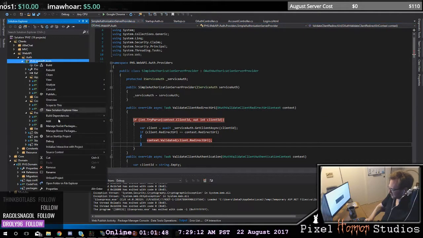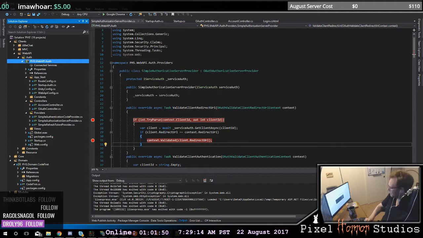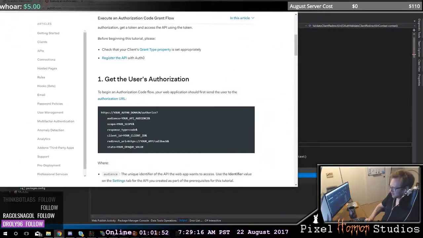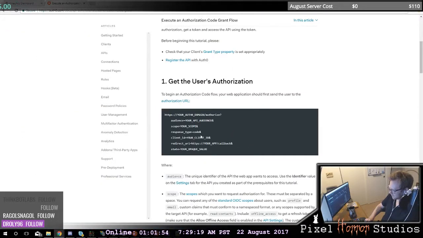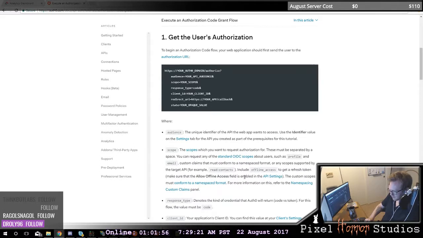So let's start this. And let's just follow exactly what this says to do. I don't know what my scope is here. Just a second.